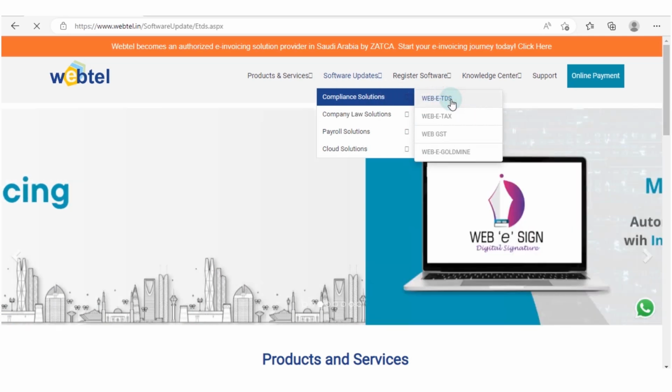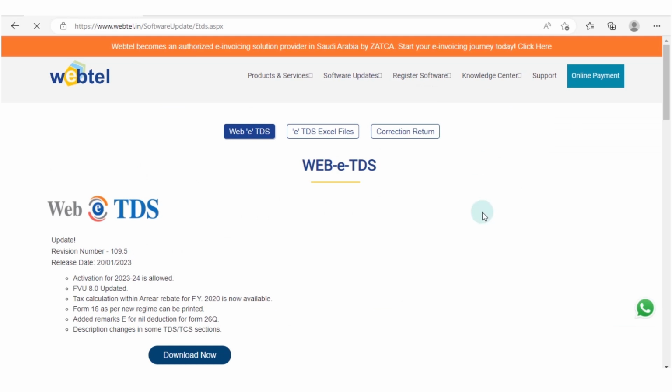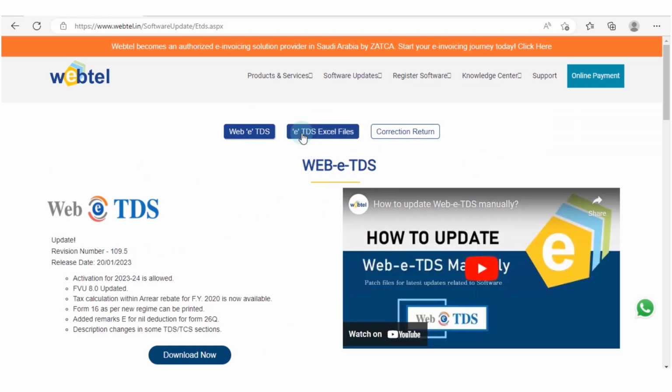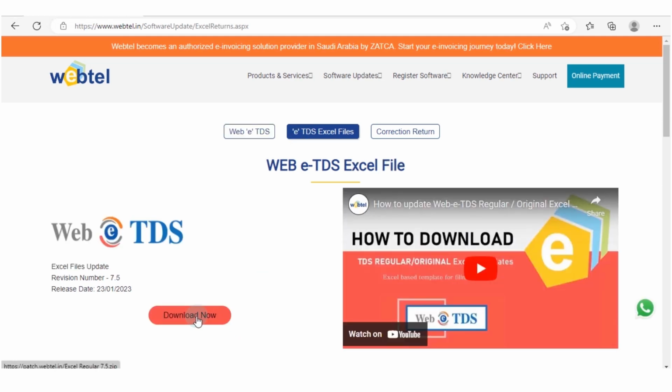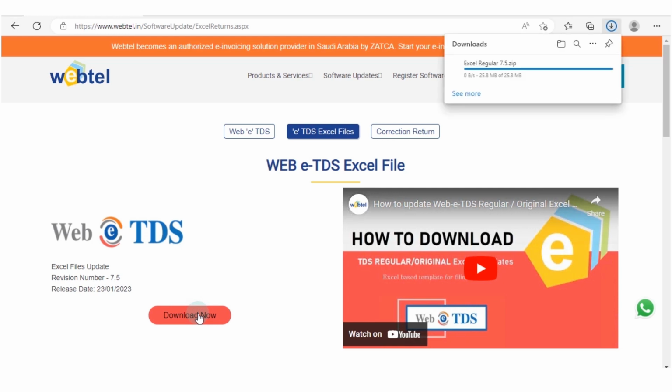Then click on Web TDS, and after that, click on ETDS Excel file for downloading your Excel utilities. After clicking on that, you will be able to see the Excel file utility. Then click on download now. And after clicking on download now, an Excel zip file will be downloaded.